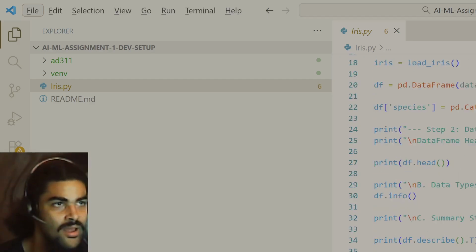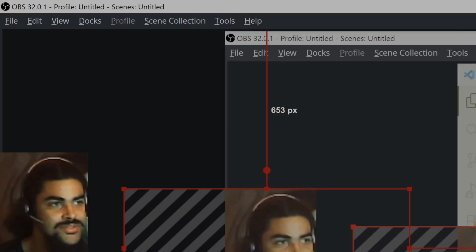the box plot, the scatter plot. Please let me know if you have any questions. Thank you so much for watching.